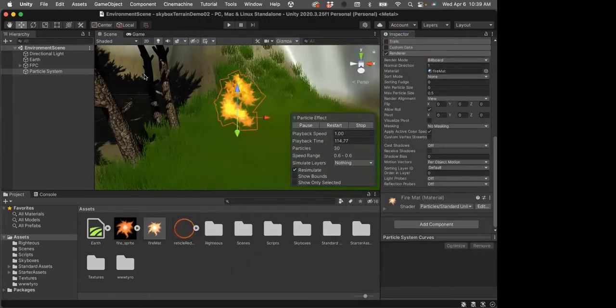This is the environment scene. And you can see here, I've added a particle system. By the way, you all may remember that I kept running into errors every time I played this file. And I finally just Googled the error that I was getting.